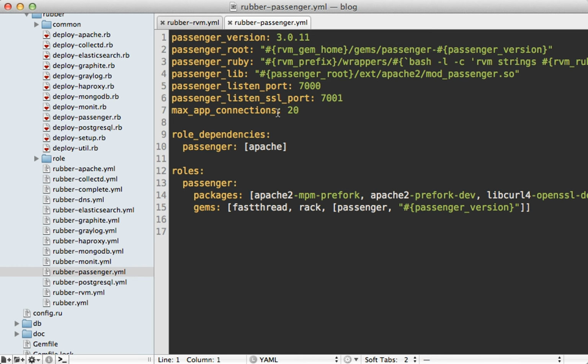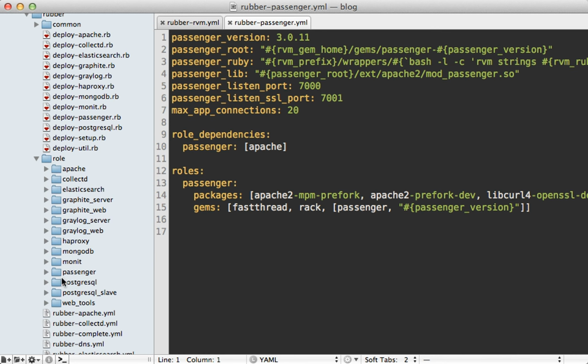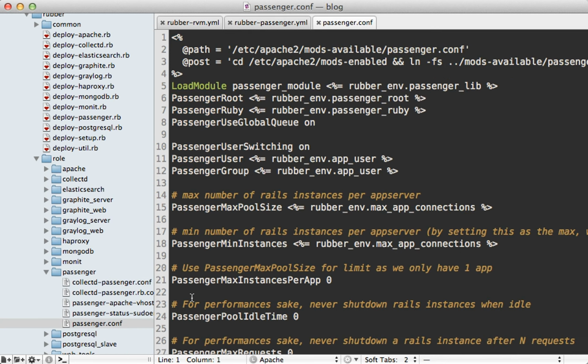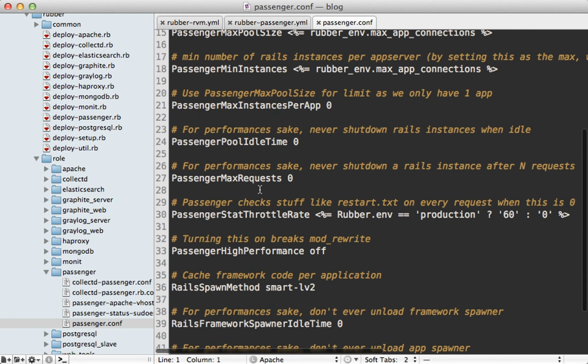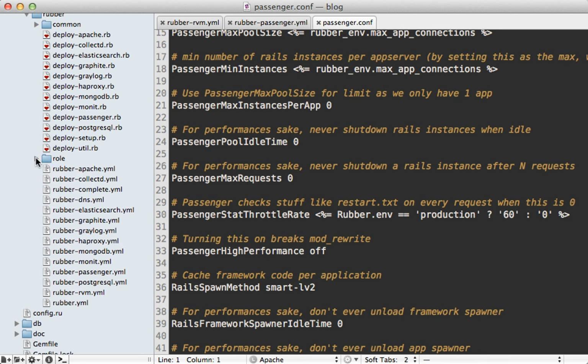Now, if this isn't enough configuration, you can find the full configuration files under the role directory. Here we can see under the passenger directory that there's a passenger.conf file where we can fully customize how passenger is set up with Apache here. So this way, you have full control over how your production is set up, but if you don't know what to put here, just leave it at its defaults because those are pretty good.